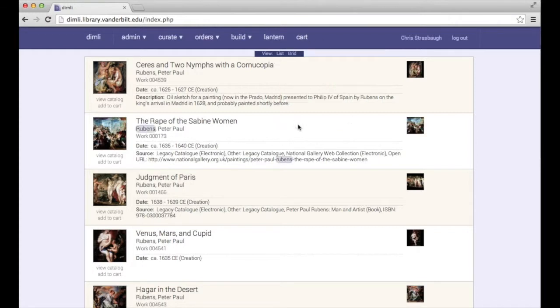The reason that we wanted to do the add to cart is so that you can continue doing searches, building up this group of images, and then download all of the images at one time in a single zip file so that you can have easy access to it.